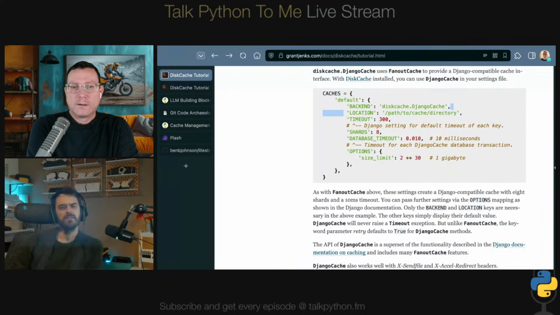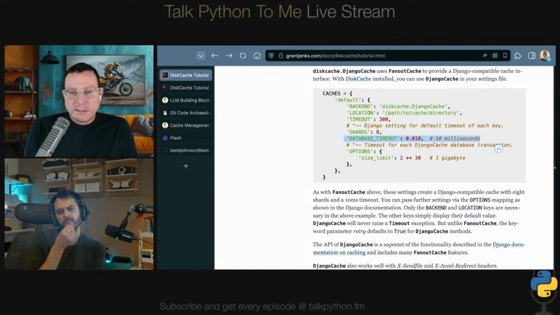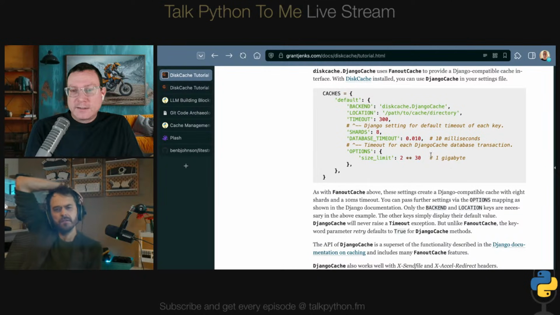What I don't like, I've never really used this in a Django app, to be honest. Yeah, it has a lot of nice settings here. Like you can set the number of shards, the timeout. So in case there's a write or read contention, it can deal with that, or it can at least let you know you're failing. It even has a size limit.